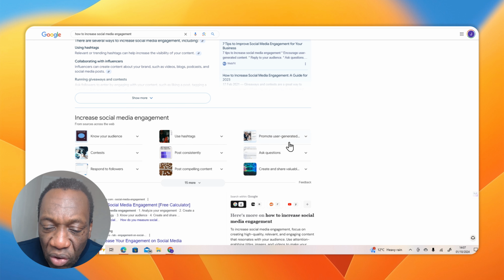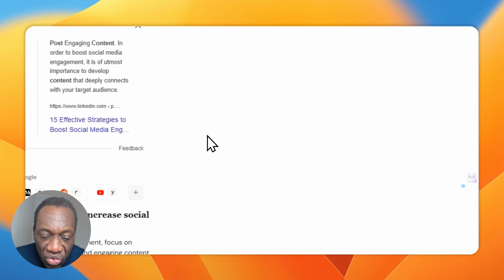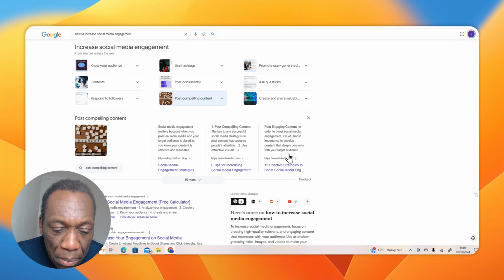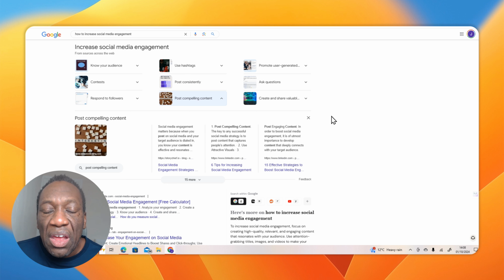Now, within each of these various keywords or topics that will help you improve your social media engagement, there is a drop down, and if you click on it, you can see where the sources come from. The sources here, for example, are from a blog and from LinkedIn, and two from LinkedIn. So that tells you that these platforms are still being used by Google quite a bit.